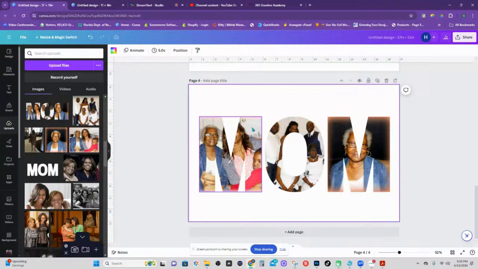We're at 16 minutes. Okay. So you see my mom's face is cut off. I really don't want MJ in this picture because it's about the moms.